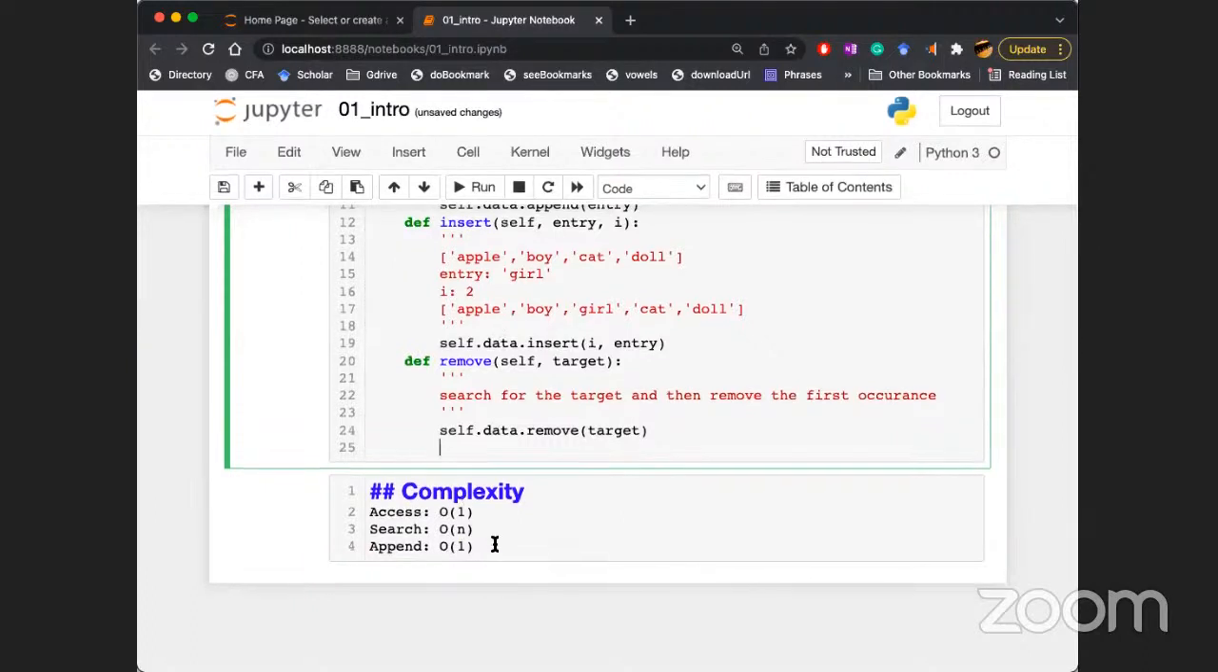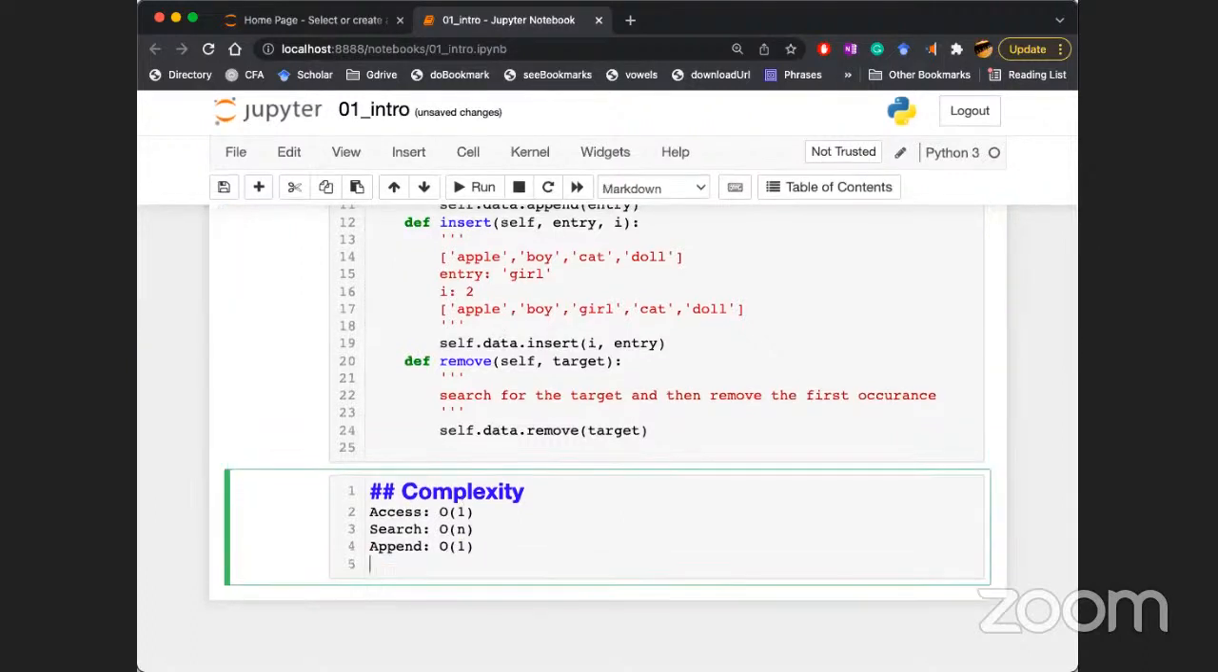Okay, tell me now the complexity of insertion. What is the complexity? You want to insert something. Yeah, order of 1. Yeah. It can be taken as order 1 here.